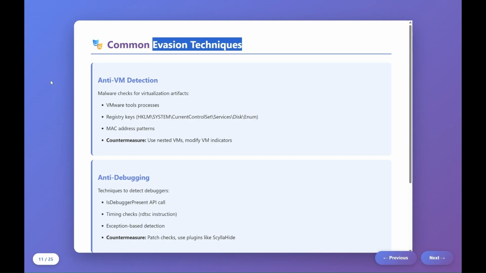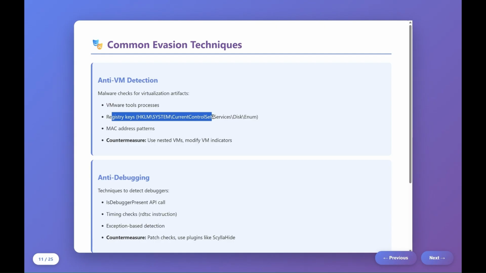Anti-VM detection. Many malware samples first check if they are running inside a virtual machine. If they detect a VM, they simply do nothing, tricking the analyst. Malware often looks for VMware Tools processes, registry keys, and MAC address patterns associated with virtualization vendors. The countermeasure is to use techniques like nested VM, hardened environment, or modify VM artifacts so the malware cannot detect them easily.